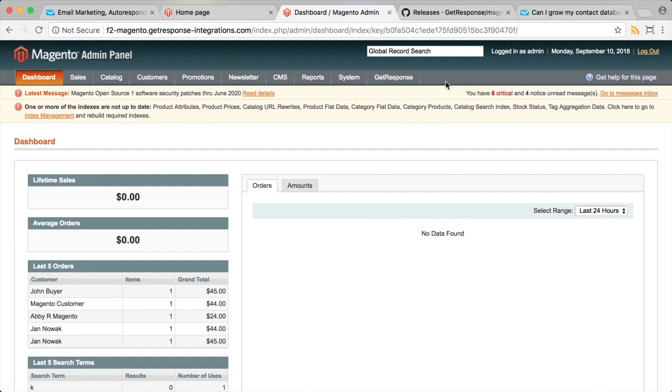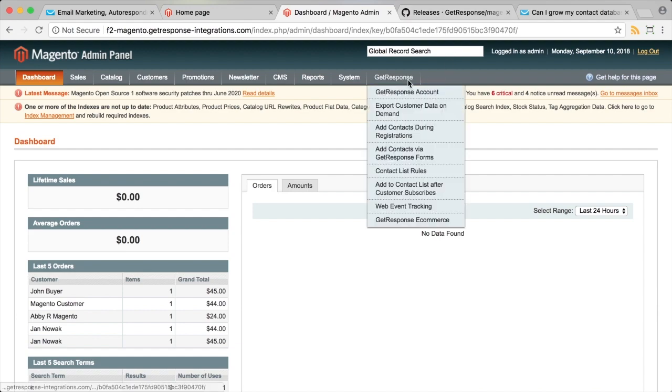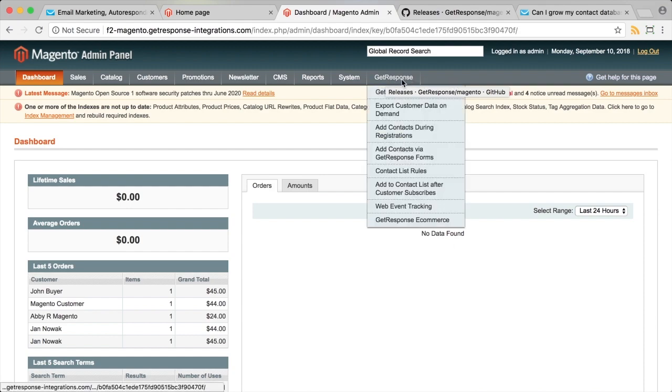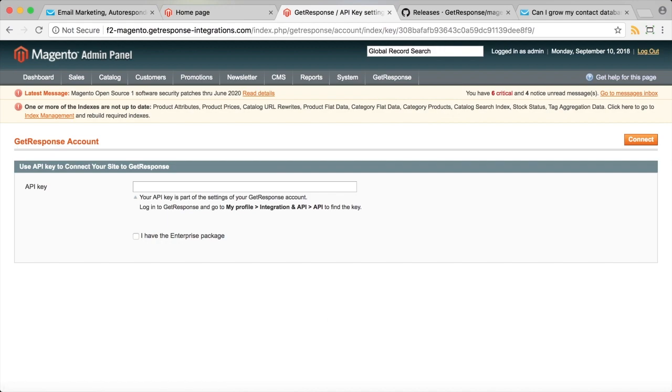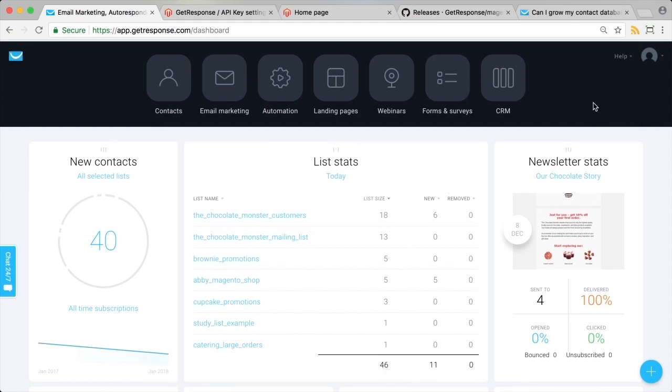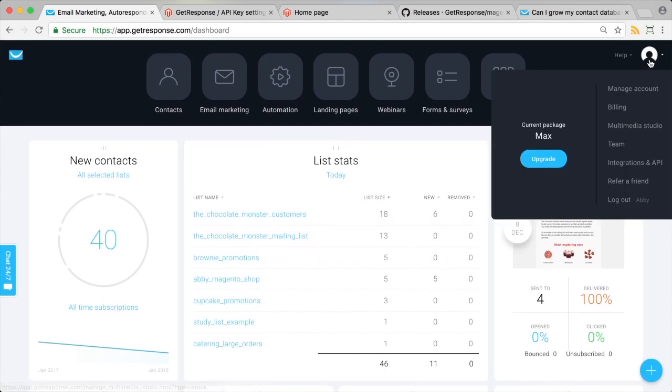That's all the steps you need to do to actually add the plugin into your admin panel. It's just going to do it from the upload from GitHub, and then you would see this here. Then what you need to do is hover over this GetResponse menu, click GetResponse account, and you'll need to connect your API key that is available in your GetResponse account right here in your Magento admin panel. So what we need to do is have our GetResponse account opened up that we want to integrate with, and go to the My Account menu, Integrations and API.